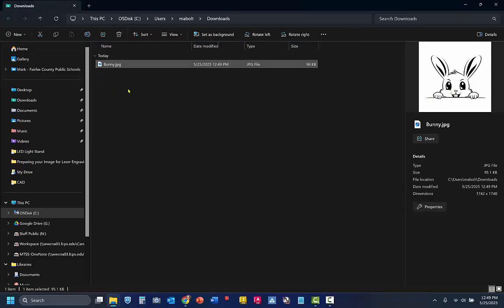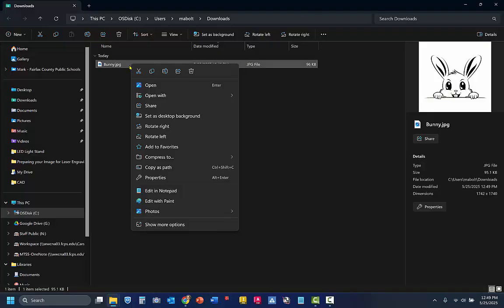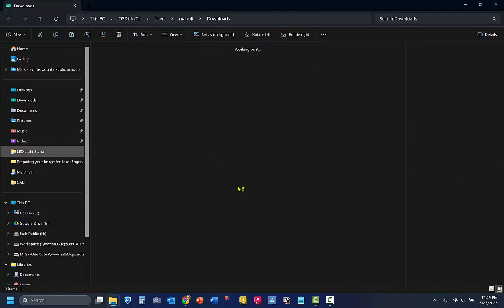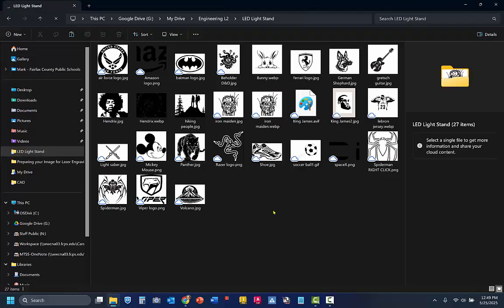So what I want to do before I start editing this image that's now converted is place the image in my LED light stand folder with the other images that I've also downloaded and saved a few weeks ago. So I'm going to right click. Of course you can copy. I'm just going to cut so that I can remove it from my downloads folder. I'm going to go back to LED light stand. And here I just do a Control V.